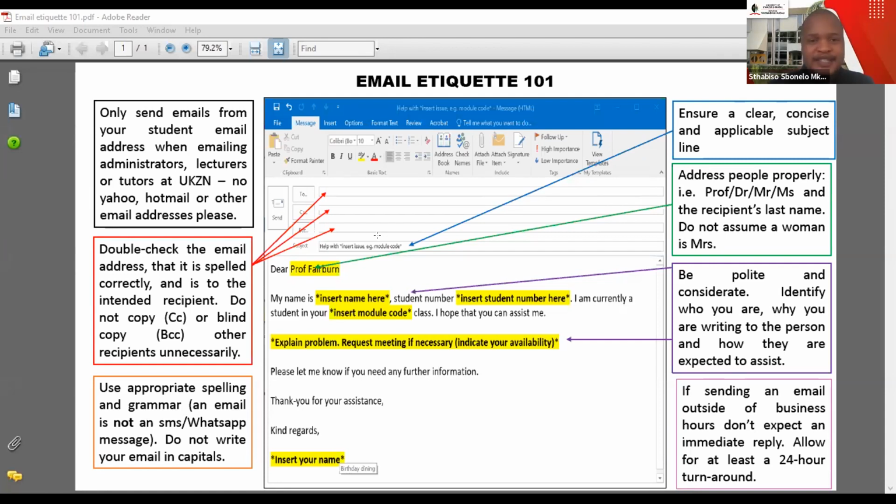So let's start and look at my screen here. This is what you will see when you click on your emails and you say create new email, or you click the new email button, and this will pop up for you guys. And you will now have to type in certain things so that your email can have all the components that are required so that you can send it to the person you want to communicate with.